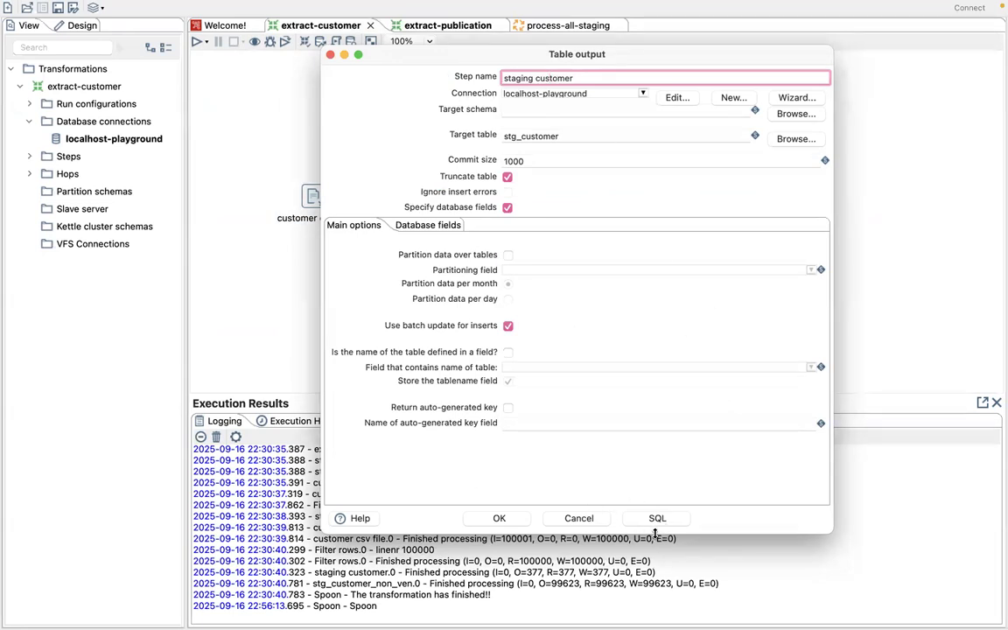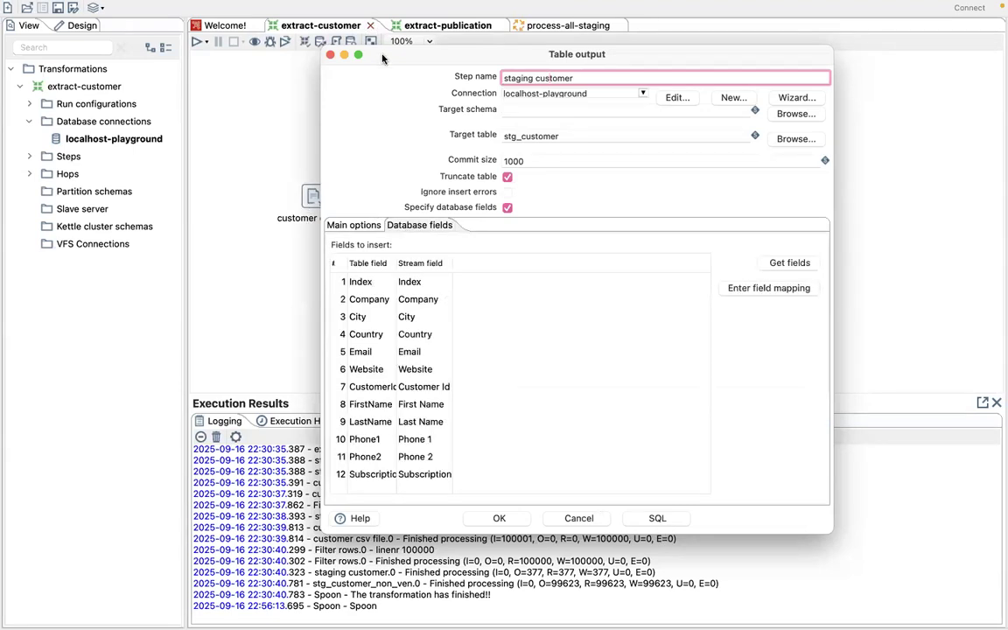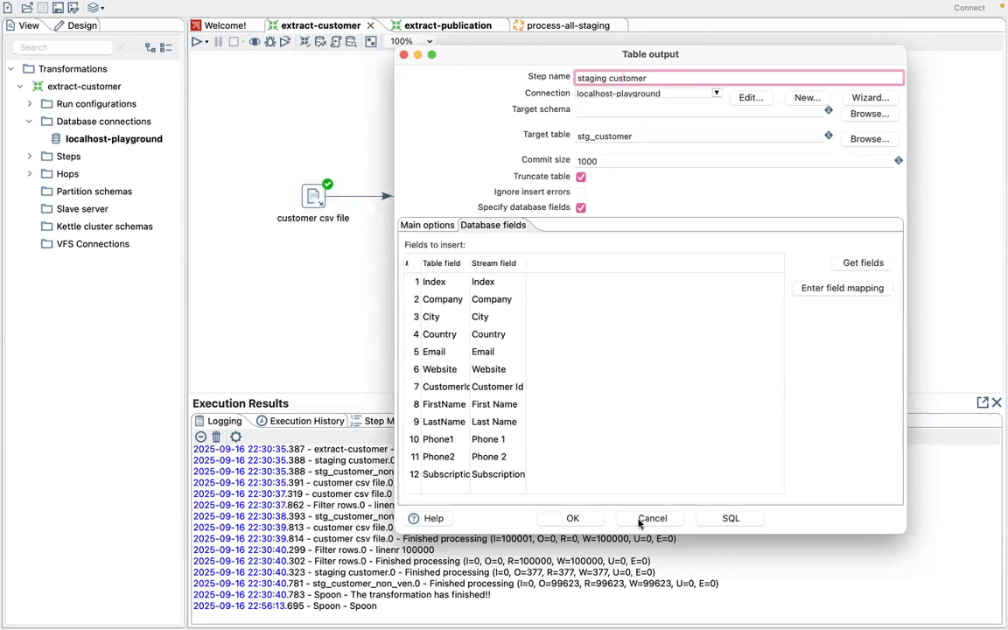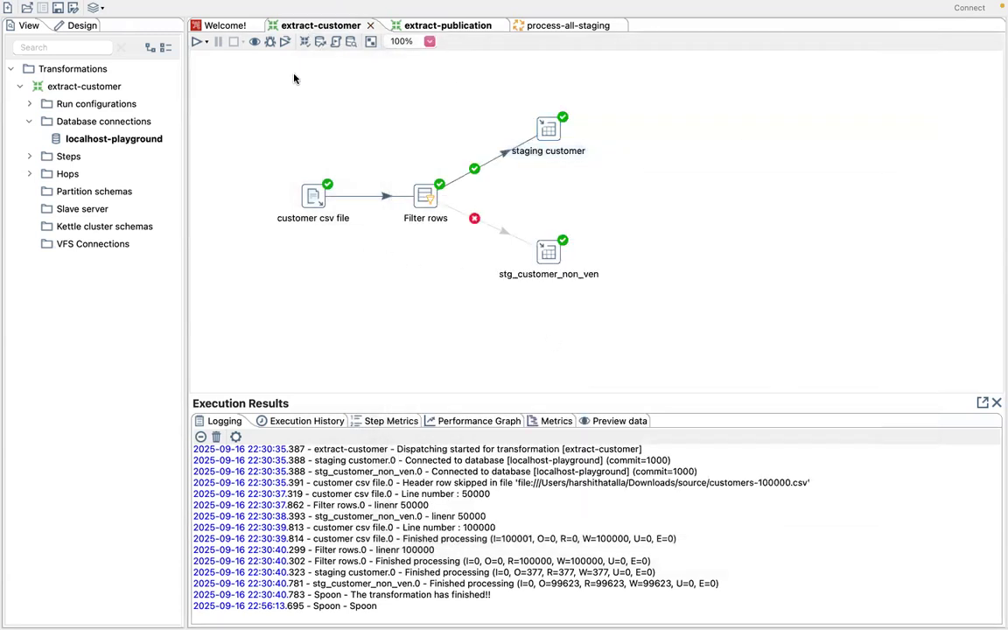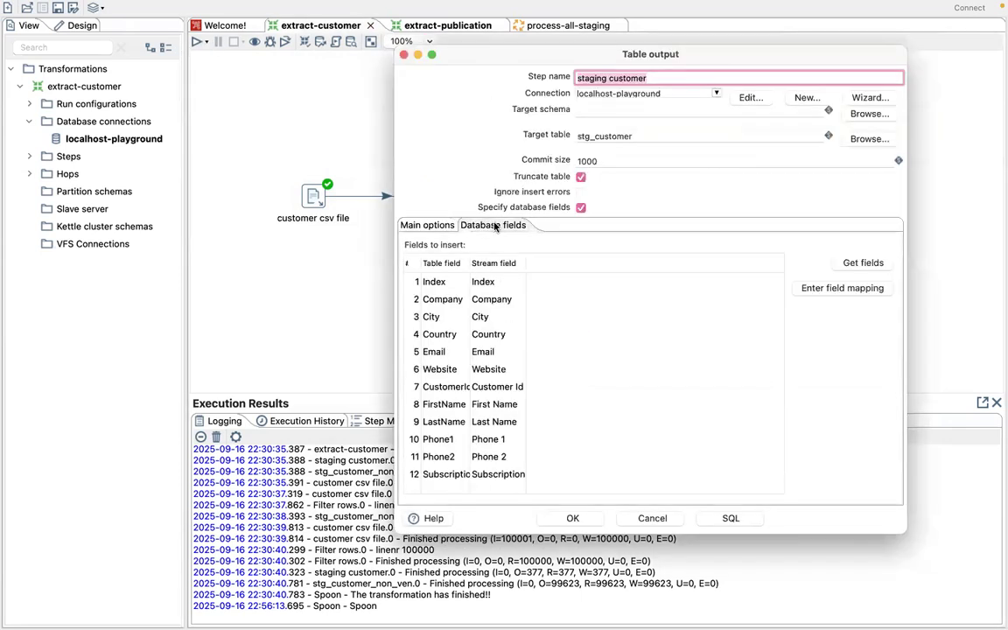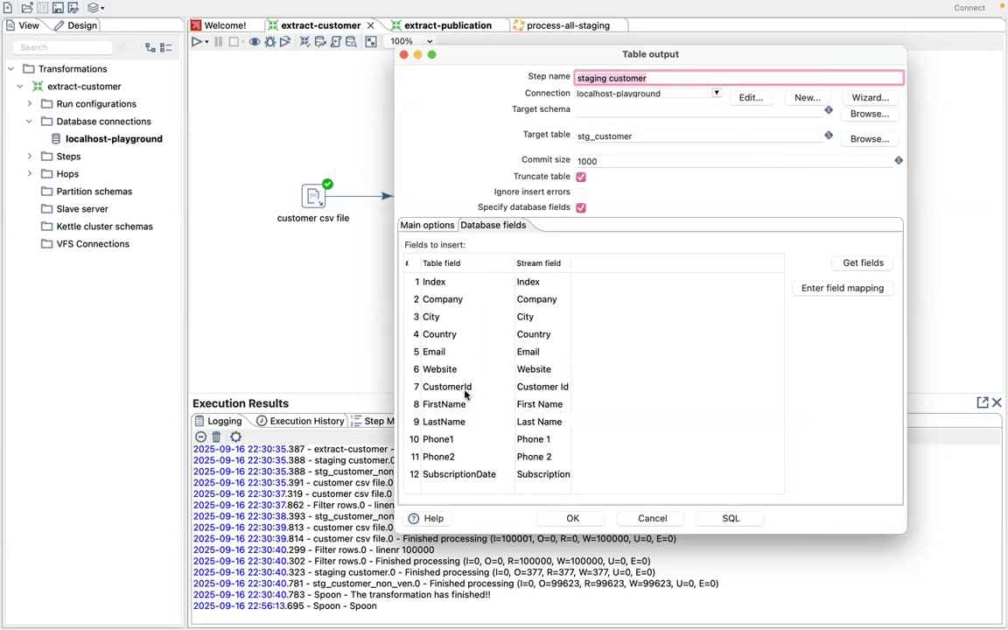And then I created an SQL file using the CSV file information. Once it was done, I ran the transformation, but it gave me an error because the table field and stream field columns had spaces in between the names. For example, customer ID had a space between customer and ID, first name, last name, phone one, like that. It didn't run properly, so I had to remove the spaces.